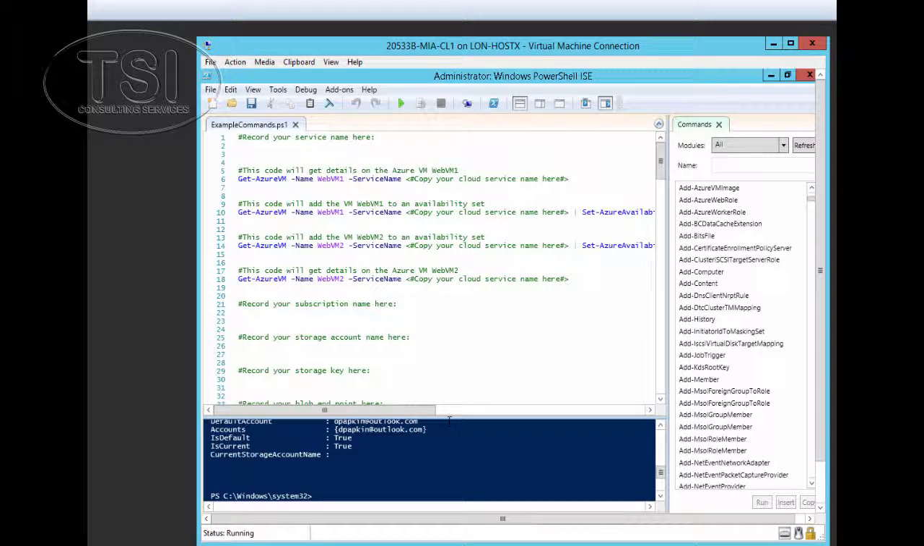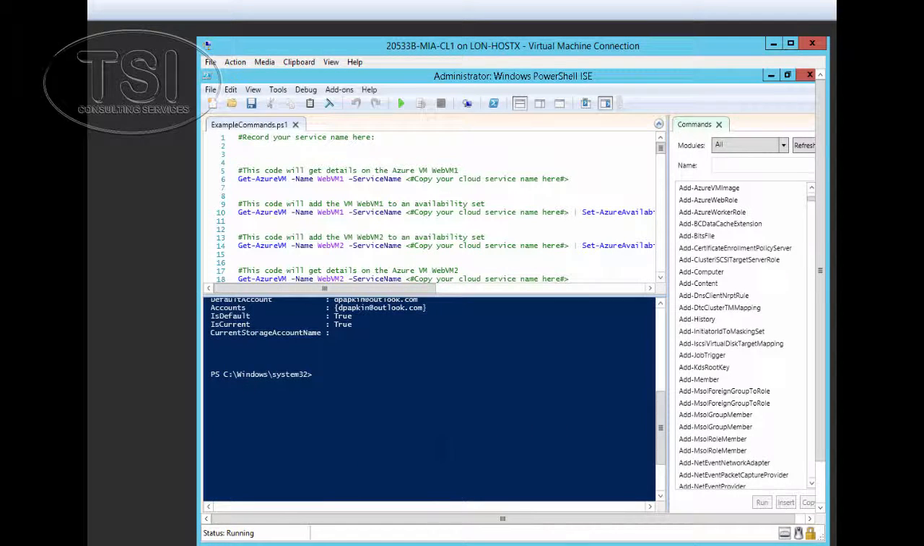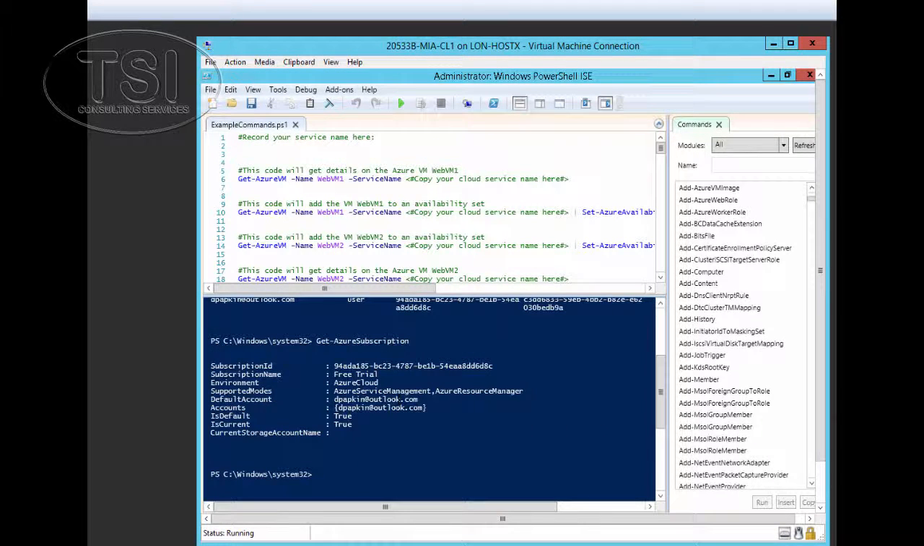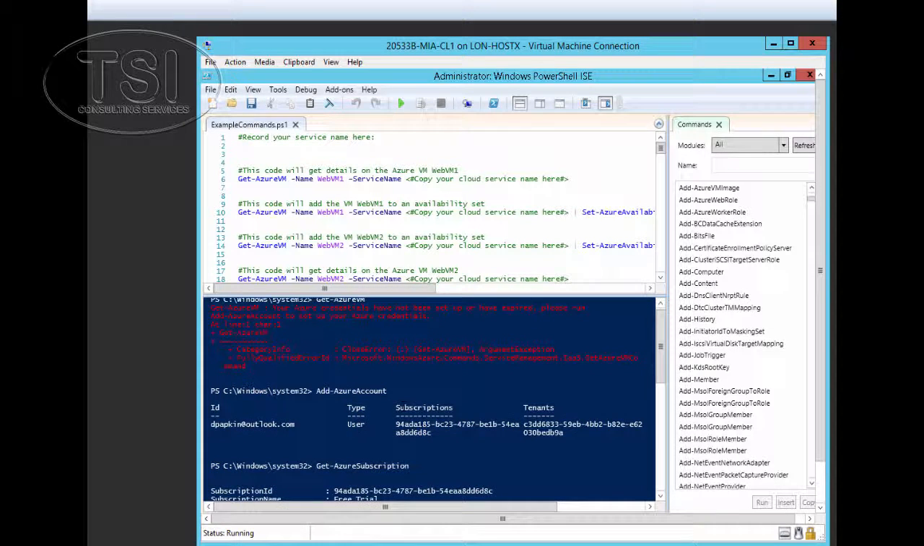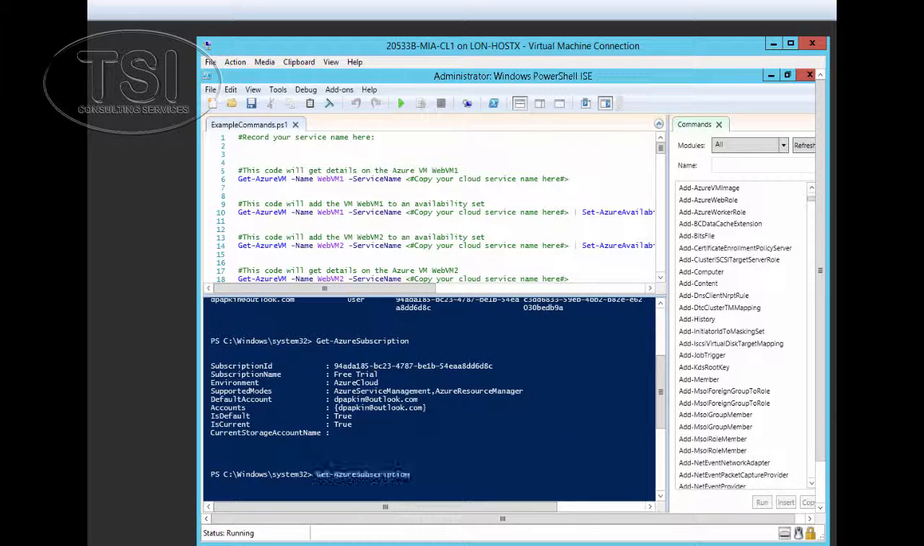So as you can see, now let's take a look at this one right here. We've got the service name on here. Let's try the Get-Azure command again. Let's see what we get on here. You should be able to get the service name in a moment.